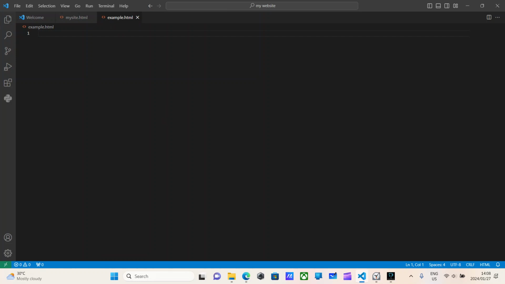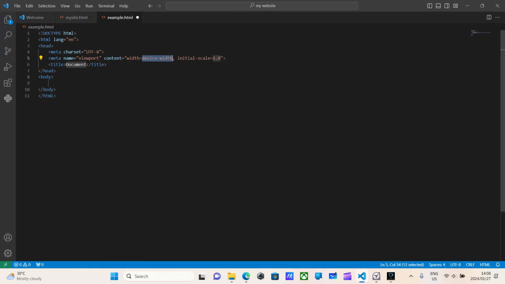Because I have a few cool extensions installed, I can do something like this. Right, so if I hit the shift and the 1 key, which will bring up the exclamation mark, and if I then hit tab, I get this boilerplate.